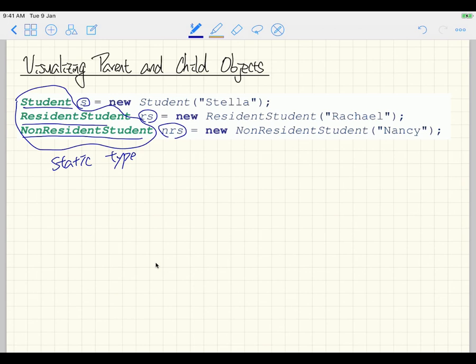Now, how can a static type help us? The way we visualize the object at runtime basically tells us what kind of attributes we should include in the box. Now, for this particular object over here, we know that S is going to point to some object of type student. We know that.